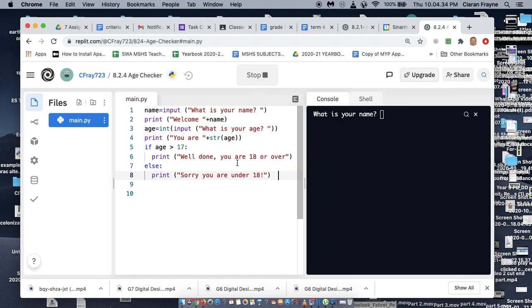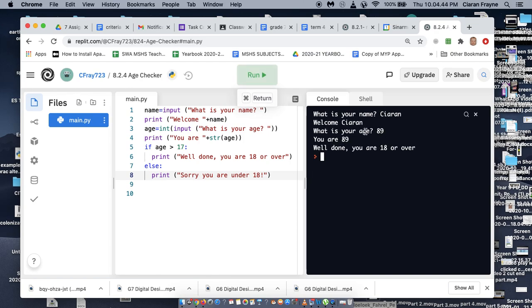Okay, looks like there's no errors with our program. Let's test it out. And then I'll say 89. Okay, so it's working, and then we'll test what happens if I put in a number less than 18.